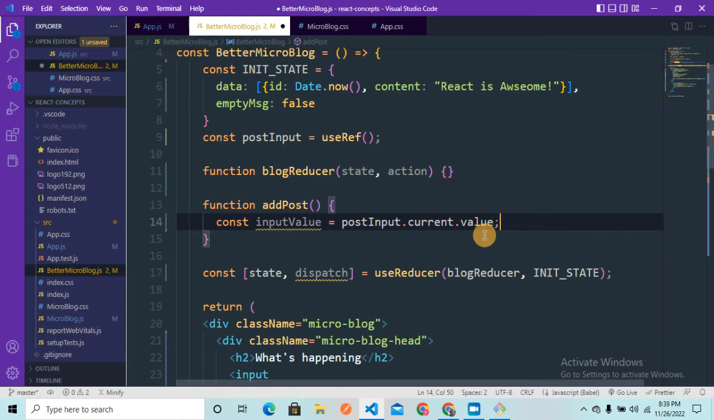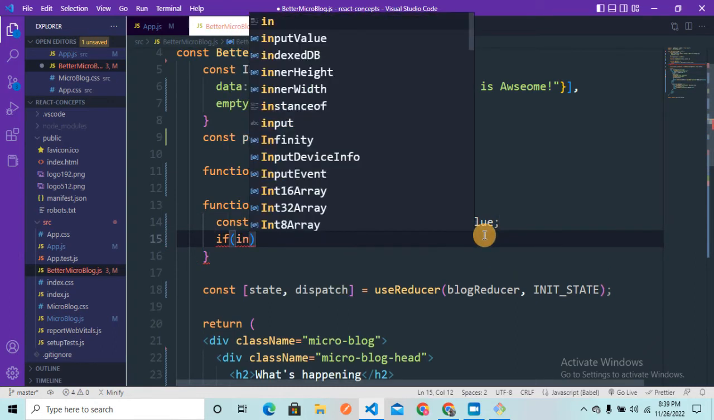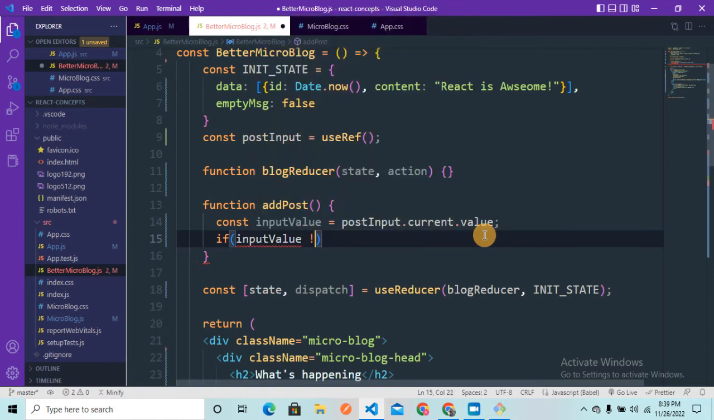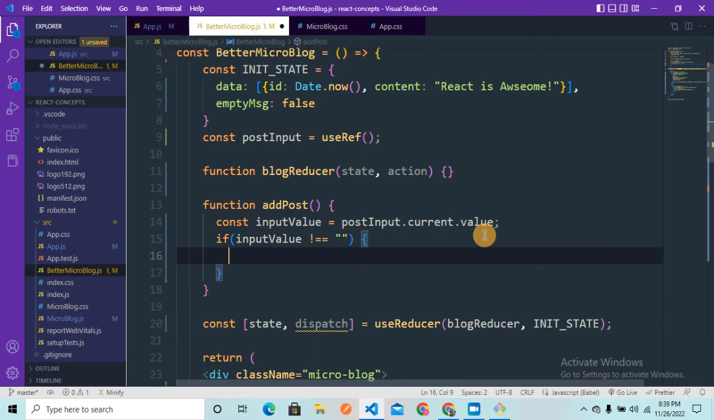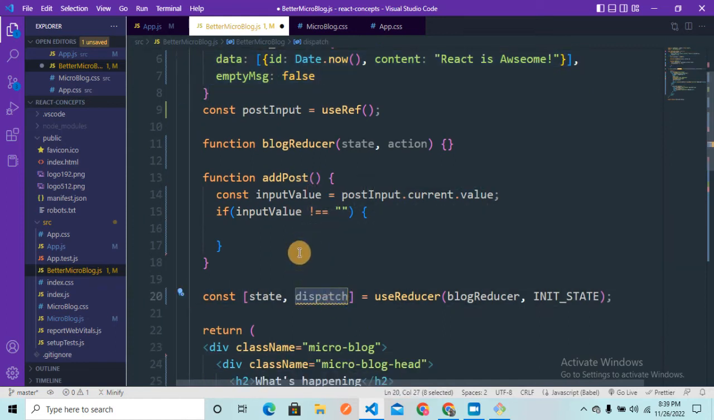So at that time we can add an if statement here, and we are going to say if input value is not equal to empty. It simply means that only if there is something that the user has written, then only we are going to process this function. Okay, now in order to pass that value inside this state, we need to call this dispatch function. Now this dispatch function is going to help us to do so.